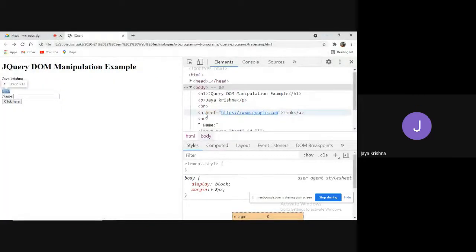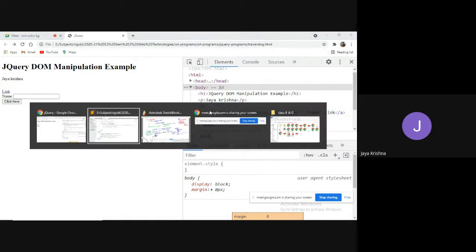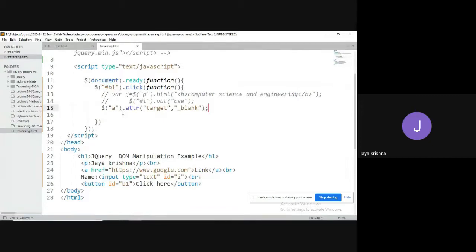And right now you can observe href equal to google.com link, nothing else. If I click here, automatically you can observe target equal to underscore blank is added. So this is the way you can add attribute values dynamically also. This is meant for setting the attribute.